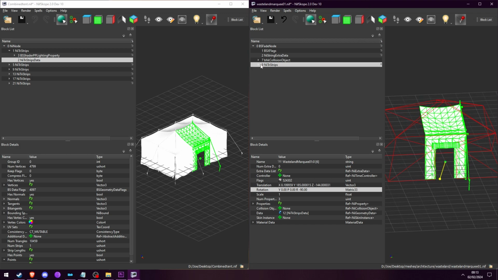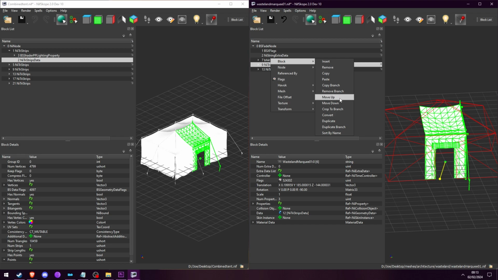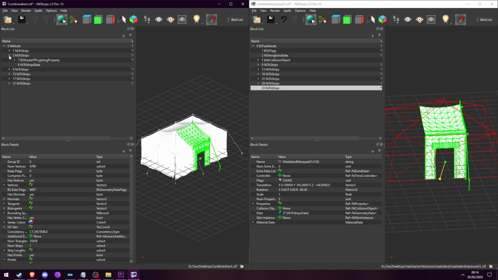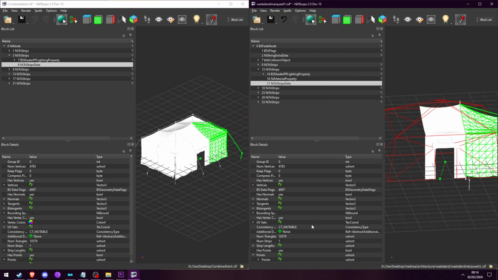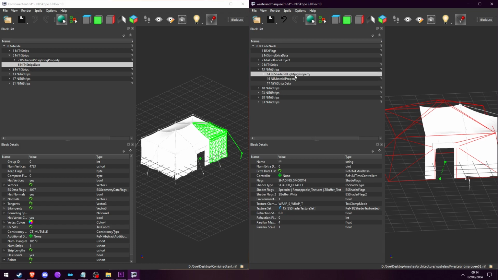Okay, and now we're going to want to right click on nitride strips block, duplicate branch, and do this 6 times. Now we're going to open each nitride strip and copy their strip data from Combined Tent, paste it over here, and each time make sure we change multiple back to static and vertex colors to no, because we do not want vertex colors, they are poo.